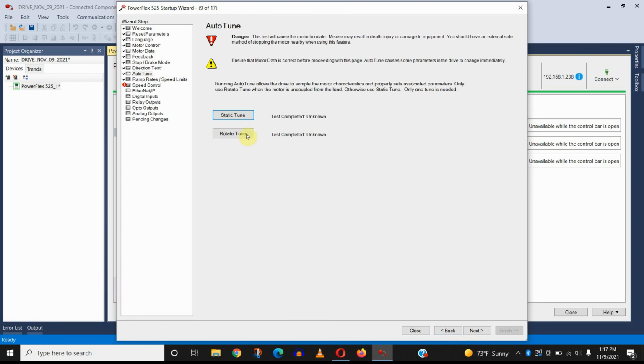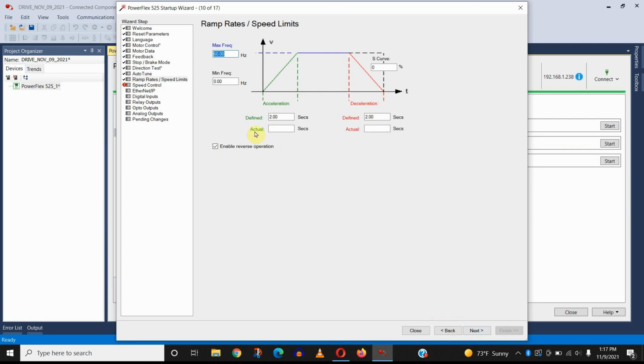Let's skip one. Here, I don't have a motor connected to my drive right now, but if I did, I would definitely want to do a rotational tune on it right here. It will make the motor spin, and the drive will learn how the motor operates. Okay. I'm going to skip that. Min max, let's go to 30 on the min. I'm going to disable reverse operation. I don't want it to go backwards. 2 and 2, let's change that to 5 and 5, the acceleration time.